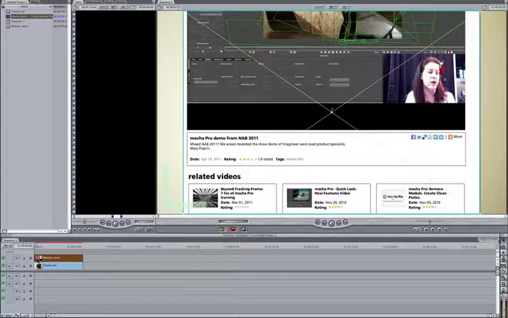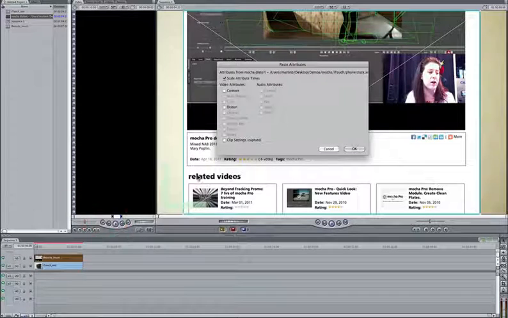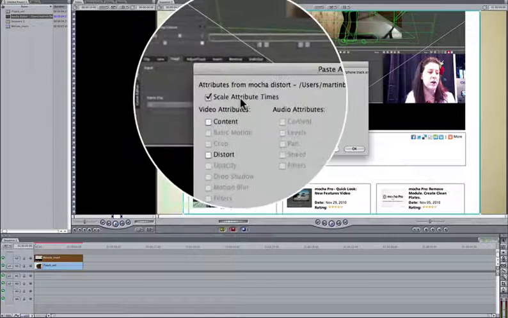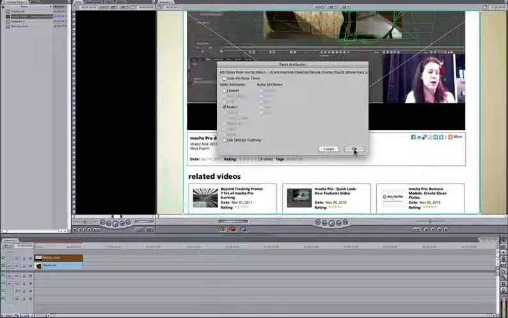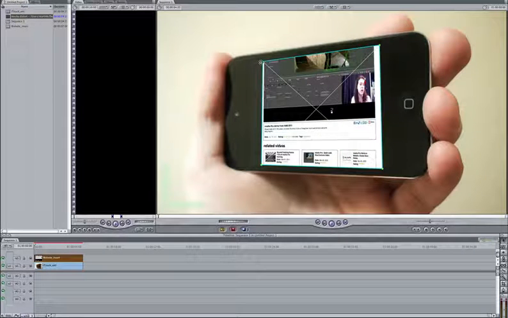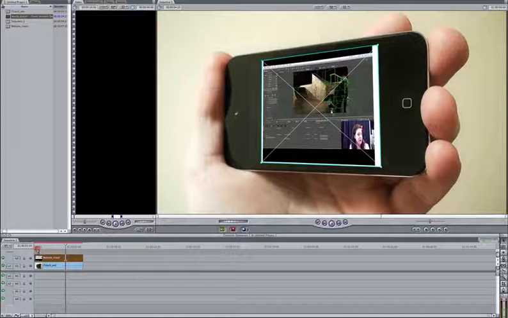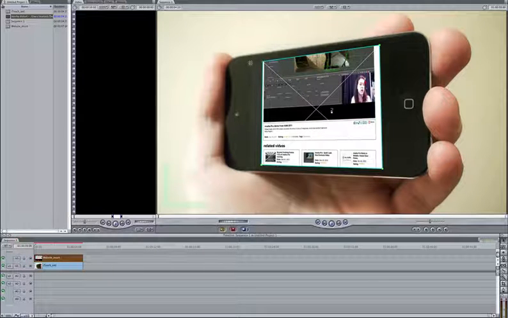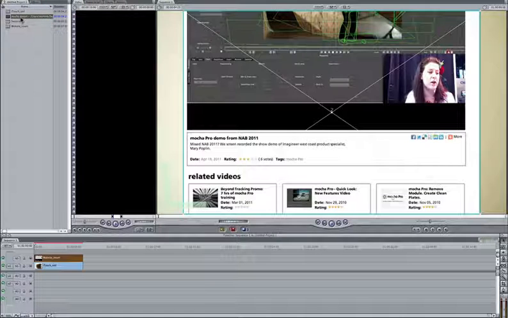and then paste the attributes down on our insert, making sure we turn off scale attribute times because our clip is longer, and click on distort, and then OK. And what you'll see is that it will go into the correct position, but won't be filling the screen because the dimensions of the footage are actually different. So now I'm going to undo that and then show you the correct method to actually get around this.